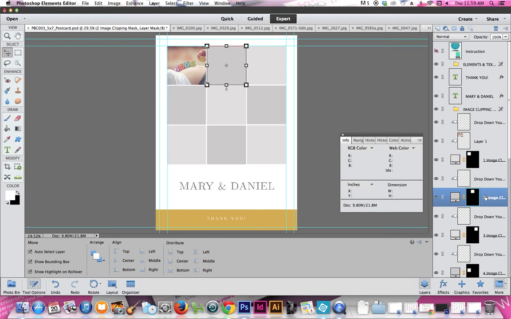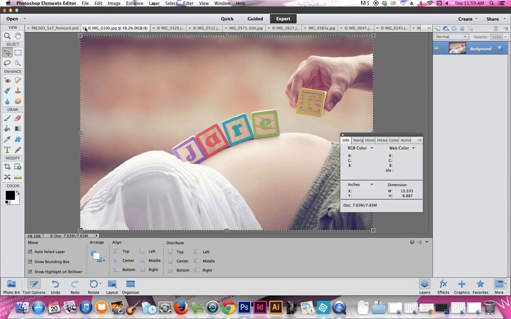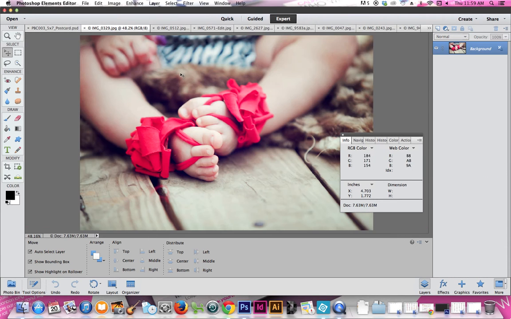Now we are going to keep doing that with all the rest of the images. So I will close this one because I already used it.